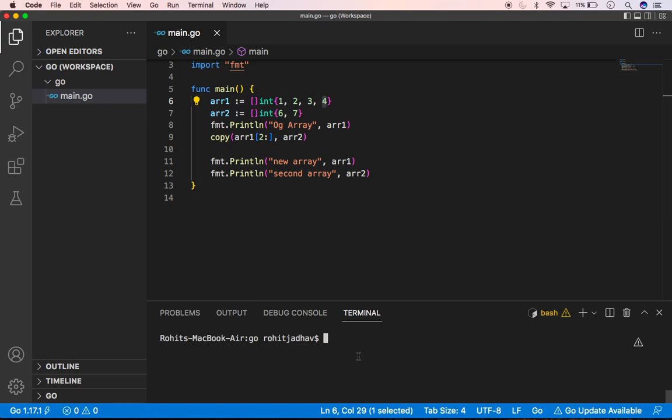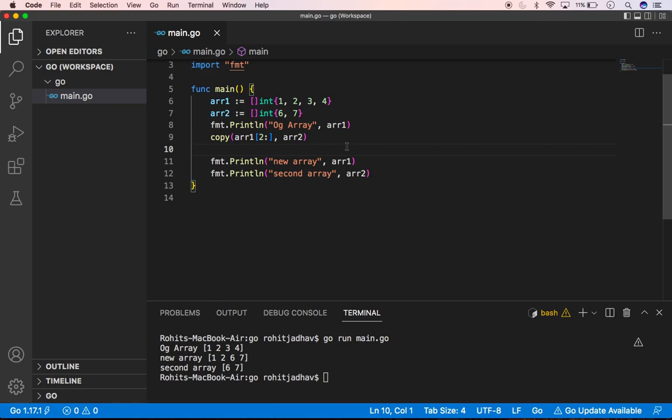Let's check. We can hit go run main.go. Yeah, here is the original array, 1 2 3 4, and the new array is 6 7 3 4, and the second array has the values 6 and 7. We can use the copy function to replace the elements, copying from the source array to the destination array like this. This is the way to replace the elements of one array with those of another.